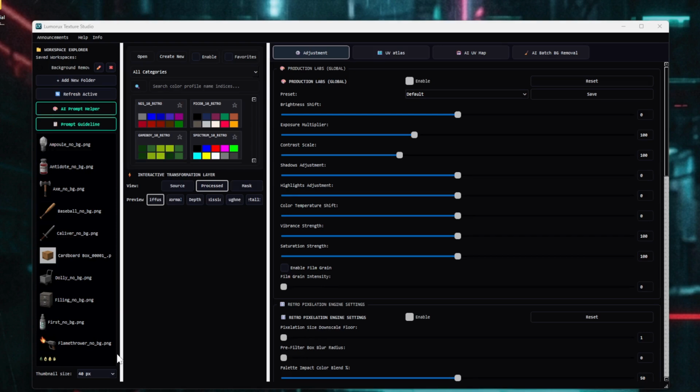Hello everyone, welcome to the full run-through of Lumorux Texture Studio, our professional grade texture ripping, editing, and PBR map export tool. This app is designed for game developers, texture artists, and anyone who needs to rip texture from source images and generate production-ready materials, maps, or AI images.